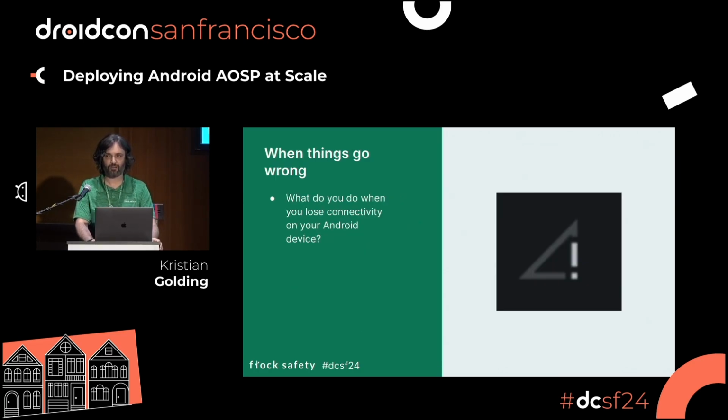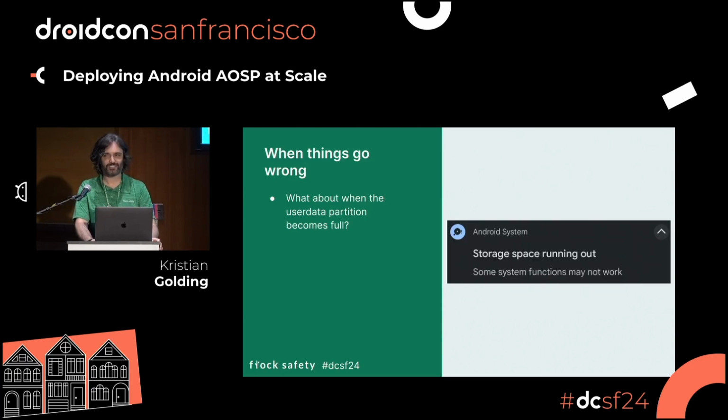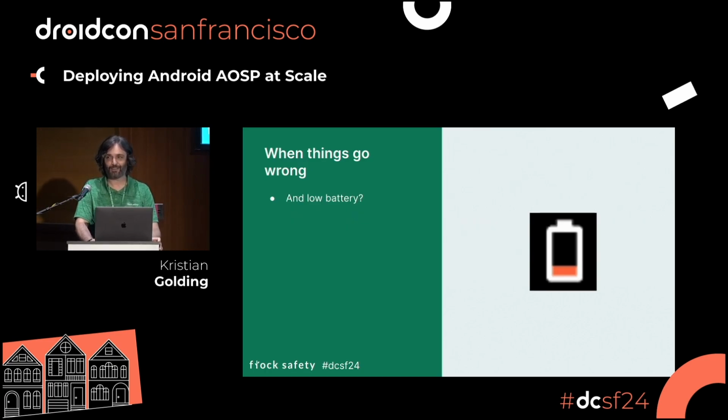And then when things go wrong, when you lose connectivity on your Android device, what are you normally doing? Restart the device, you might toggle airplane mode, something like that, right? How about when the user data partition's full? Do you go to Google Photos and say, delete all the photos I've uploaded? That's what I do. Or I'll go and get rid of the podcasts that I've downloaded, some of them at least, so many. How about low battery? You go plug it in, right?